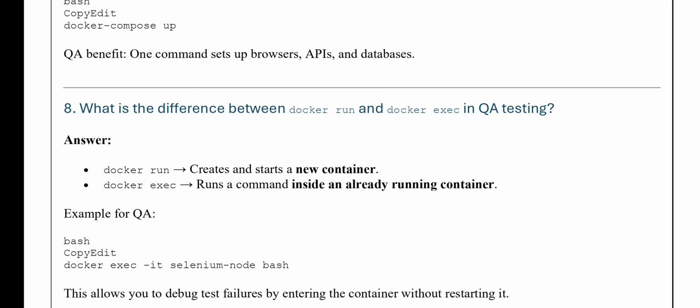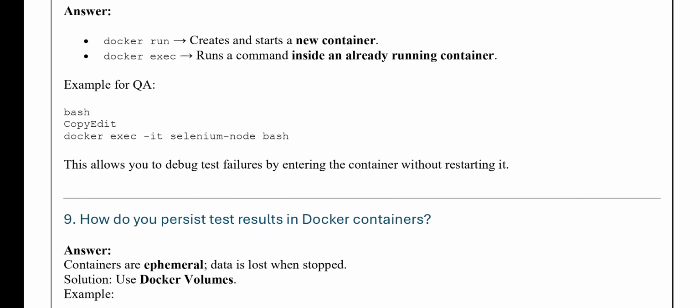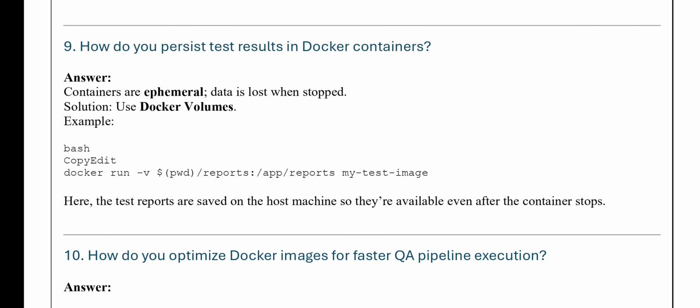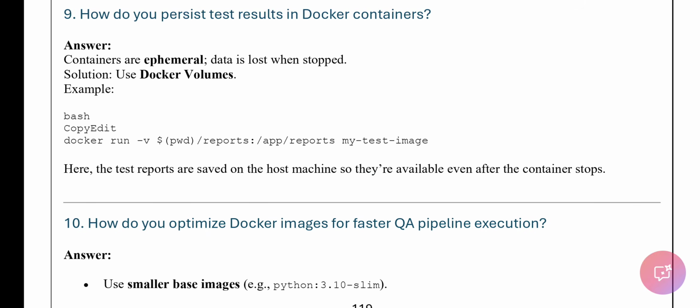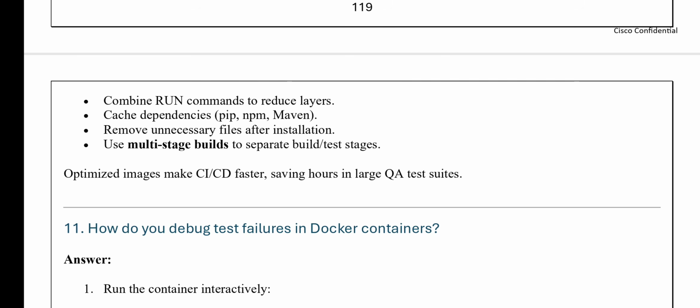Difference between Docker run and Docker exec. Okay, and then execution command. How do you persist test results in Docker container? How do you optimize Docker images for faster pipeline execution?